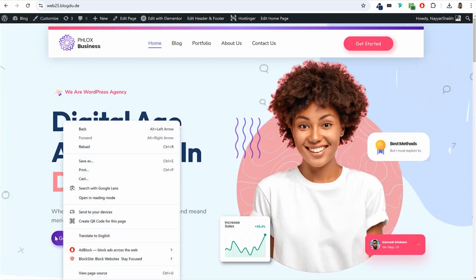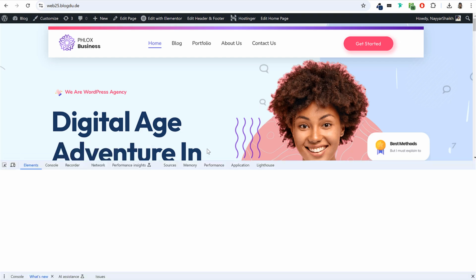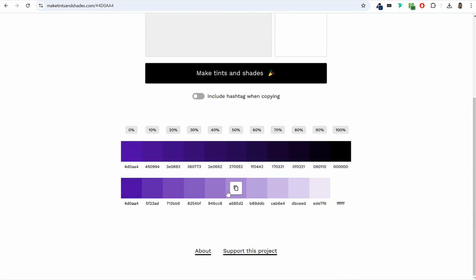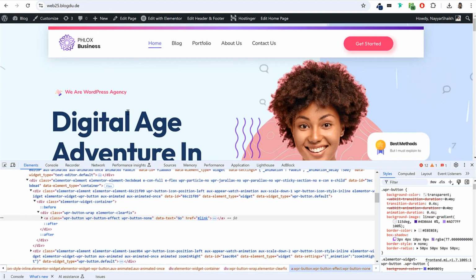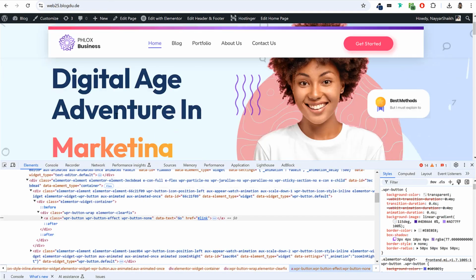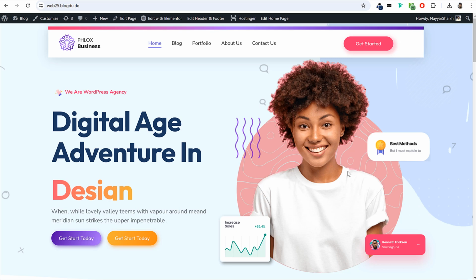You can go to this website and paste in any color. For example, let's say I paste in the purple color. Let me get this first color code, copy it, paste it over here, and click on make tints and shades. Now, as you can see, you will get these colors. So I have used one of these colors for the text, this dark color. This is also a shade of purple, and some lighter purple color I've used for the button and for some other places.